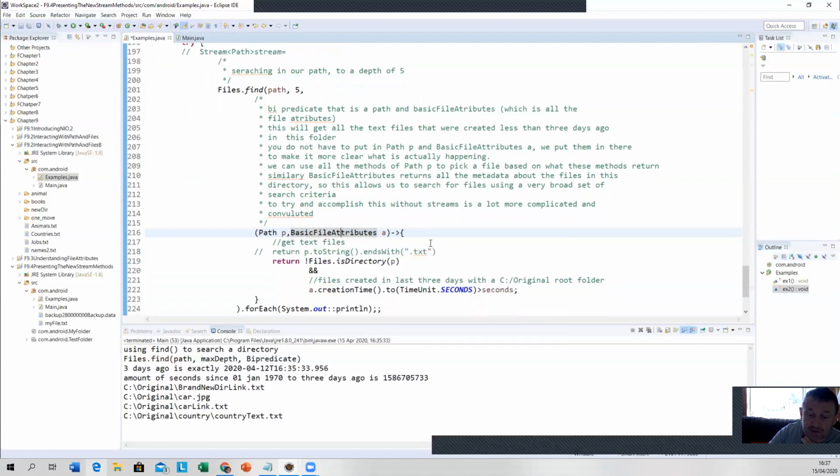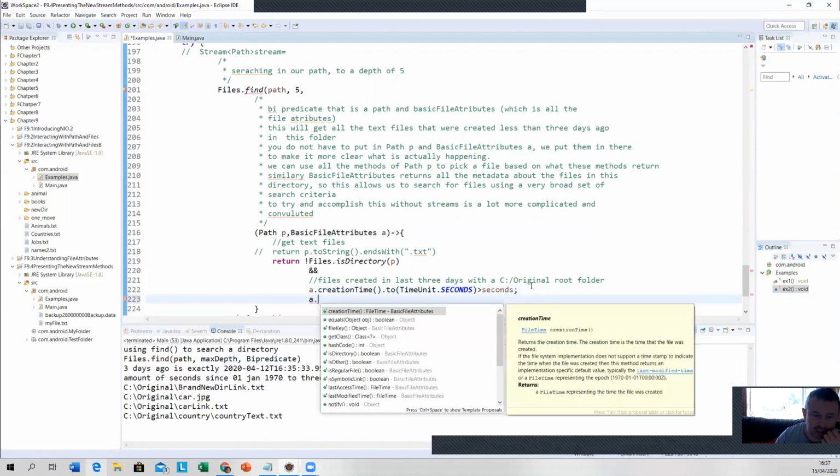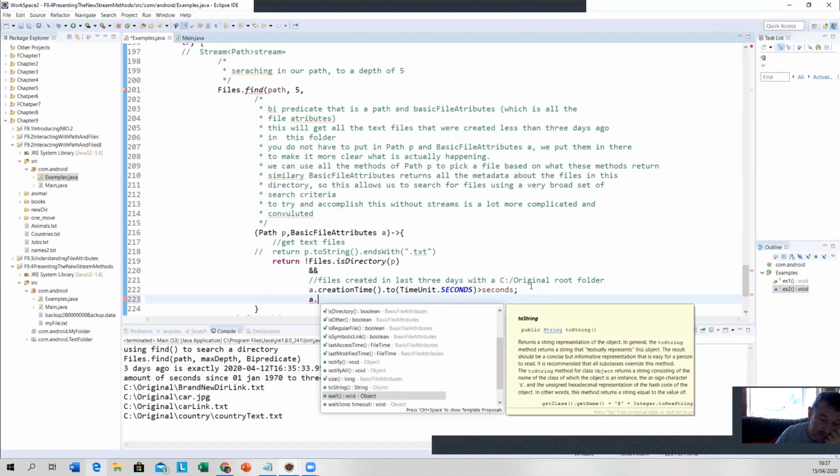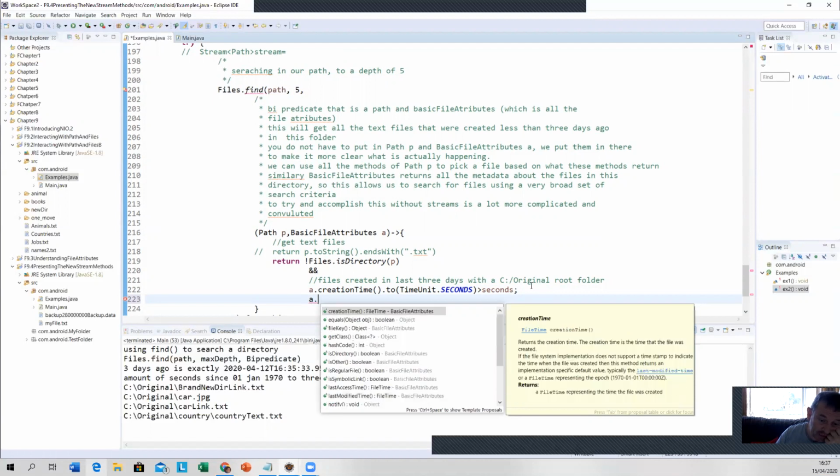Now, with a basic file attribute, you can find things about when it was created. When we did these before, I think it was in 9.3. Geez, that seems like a long time ago. You can also do things like creation time. Is it a directory? Is it other? Is it a regular file? Is it a symbolic link? The last access time, the last modified time, size, and creation time.